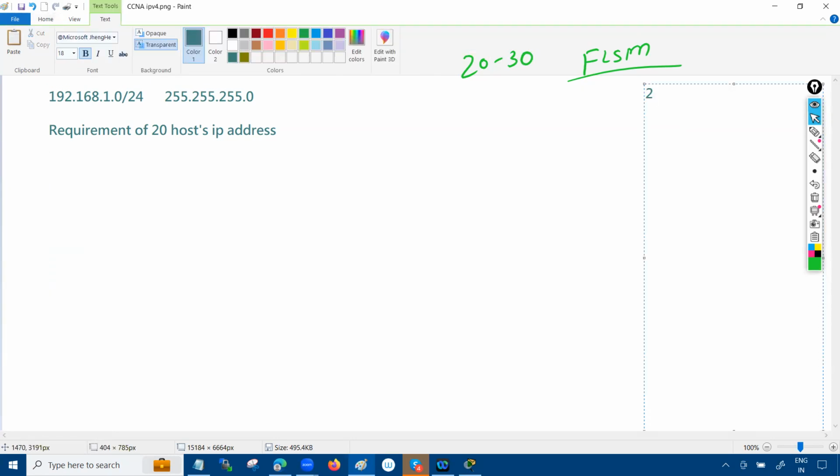So 2 to the power 0 is equal to, sorry, 1. 2 to the power 1 is equal to 2. 2 to the power 2 is equal to 4. 2 to the power 3 is equal to 8.